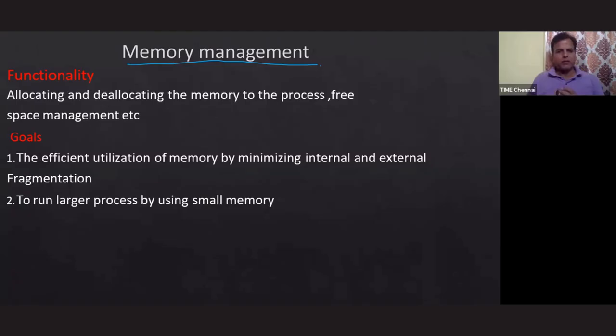Now we'll see memory management, another good topic in the context of operating systems. You'll see this one. The functionality of memory managers. What is the functionality of the memory manager? Allocating and deallocating memory to the process, free space management, etc. The main thing here is the goals, which we need to have clarity on.